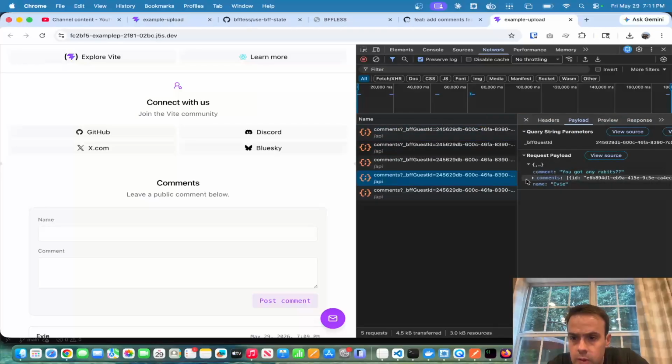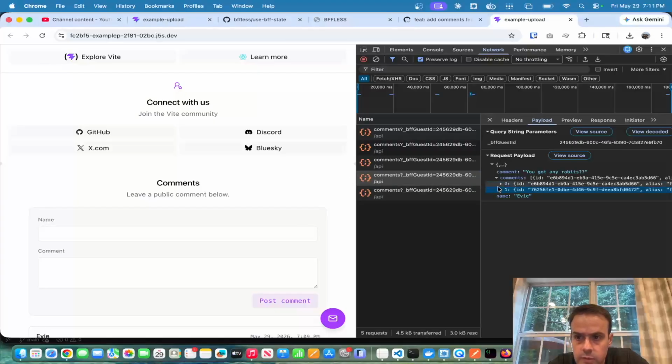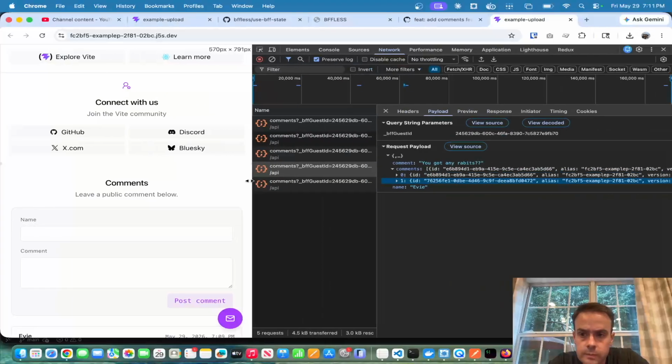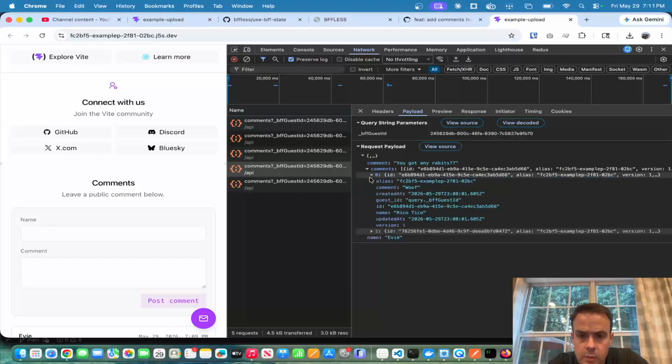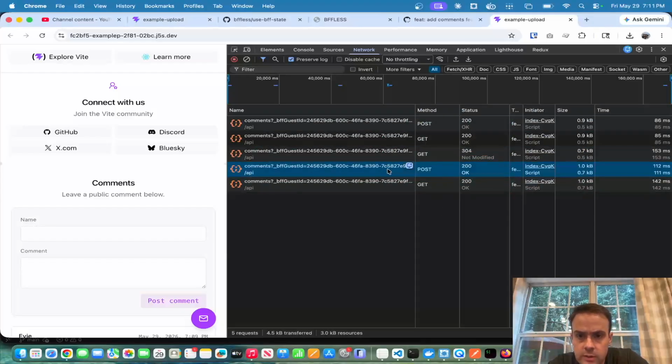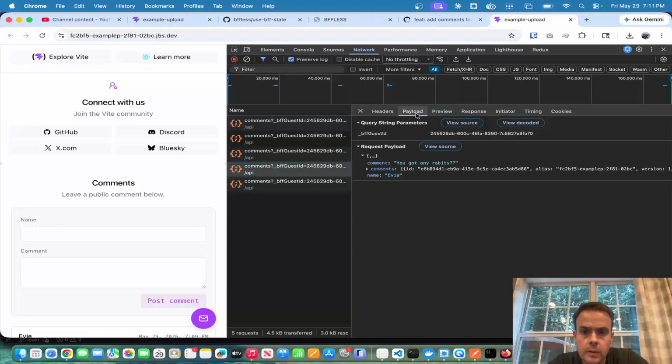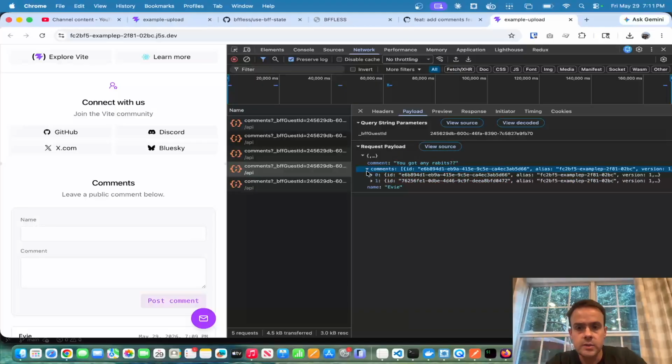Here's my post request. You got any rabbits? ID. Why does the payload include 2 items? That's weird. This is my post, isn't it? It's posting the previous comments. That's weird. It shouldn't need to do that. I don't know why it would do that. You don't need all the previous comments. You just need the new comment.